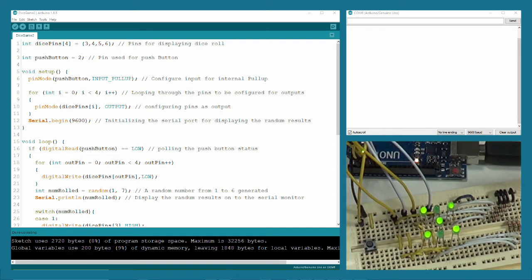In this video, we're going to be playing around with the digital I/O pins on the Arduino Uno and make a dice game. So let's get started and have some fun.